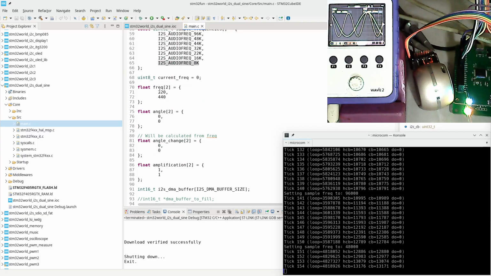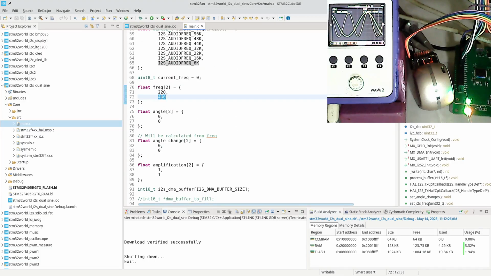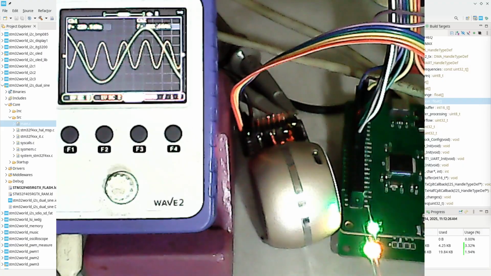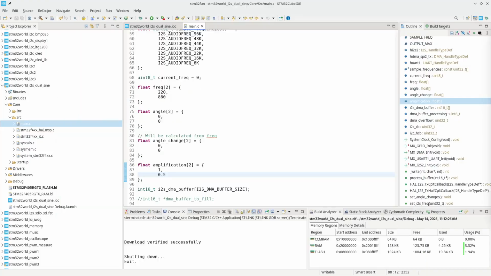So let's try it. So we keep the 220. Let's try to change this one to 880, but let's make it half. So rather than 1, 0.5, we should see. I'll run that. I'll zoom in. So there. And we can see that the high frequency is now lower amplitude and much faster, or double the speed than it was before. So it pretty much works beautifully.